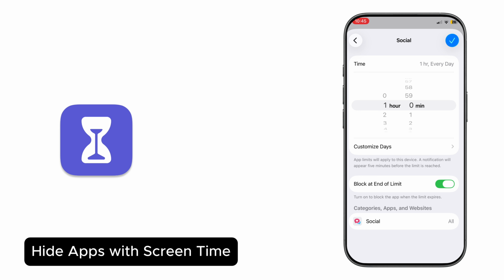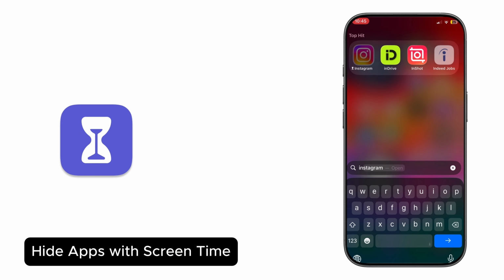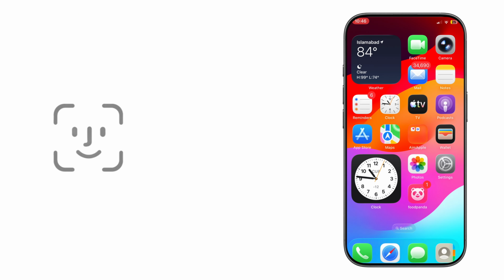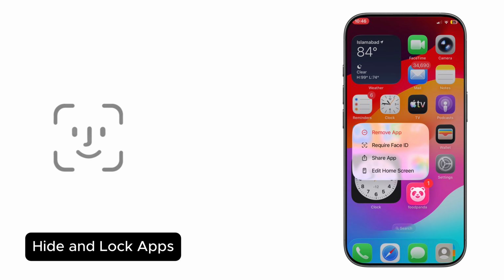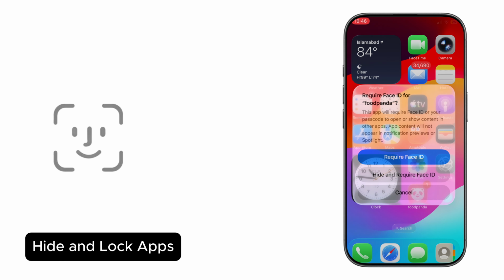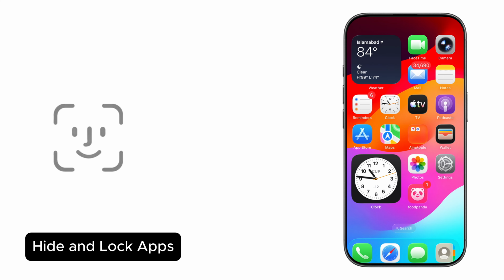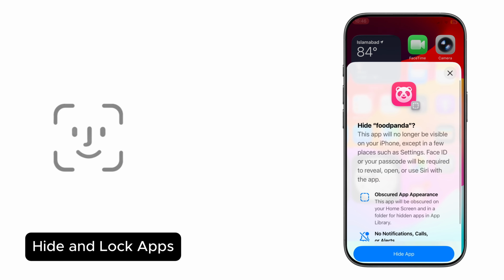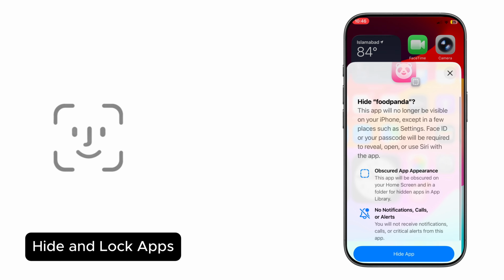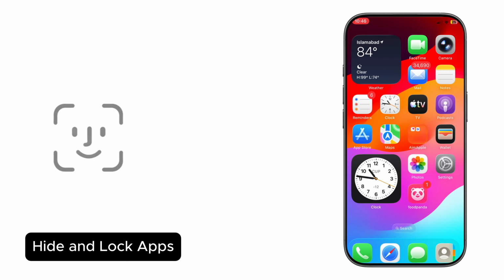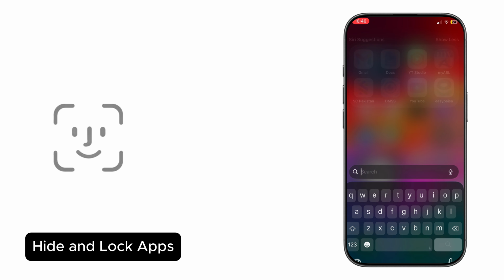In iOS 18, Apple added a much more direct way to lock and hide apps. Hide and lock apps. Press and hold any supported app, then tap Require Face ID, followed by Hide and Require Face ID. The app moves to a hidden folder in the app library and is protected with Face ID. It won't appear in search, Siri suggestions, or notifications until you authenticate with Face ID. This is the cleanest option if your iPhone is running iOS 18 or later.